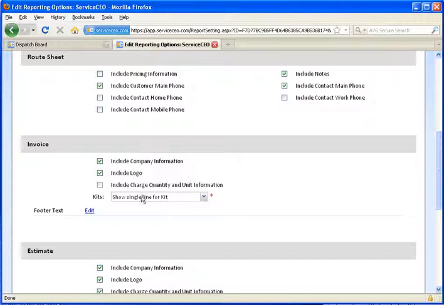Why don't I take off the charge quantity and unit information, since the customer may not need to see that. If you are using kits, you have the option whether you would like to show a single line for the kit so that they do not see the individual kit contents in the charges, or you can also show them the kit contents with just one single charge, or if you would like them to see the entire breakdown, you can include the entire kit contents as well as each charge for each content. Okay, I'm going to leave it showing just a single line for the kit.